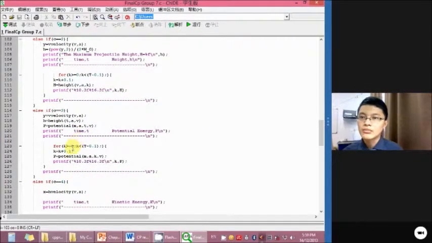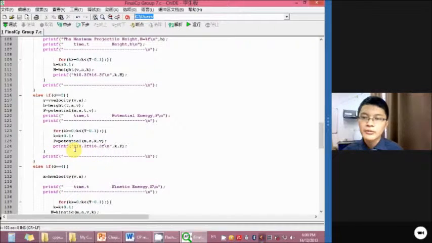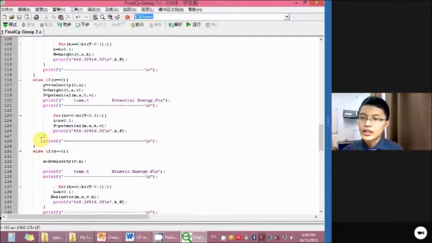So same as c equal to 1 and 2, we also want to create a table to let the user understand more and be clearer about the data. So printf time t, potential energy and the line, and same here we use k for the for loop, and then p uses the function p potential, and then we printf every increasing data for k until k is less than t. After that we draw a line to complete the table.